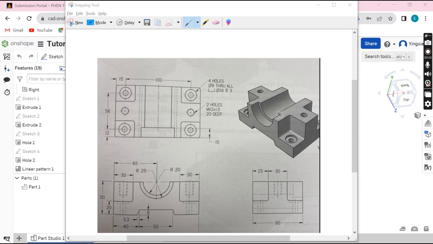Hello everyone. In tutorial 6, we are going to create this component. And in tutorial 6, we are going to learn pattern geometry, which means how do we replicate the geometry we have already created and we don't want to create again. So we will try to replicate it.